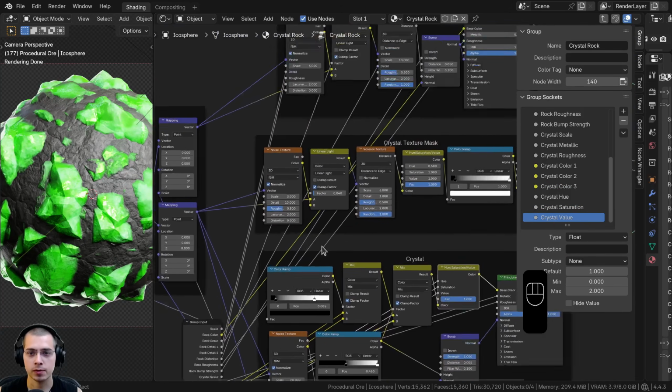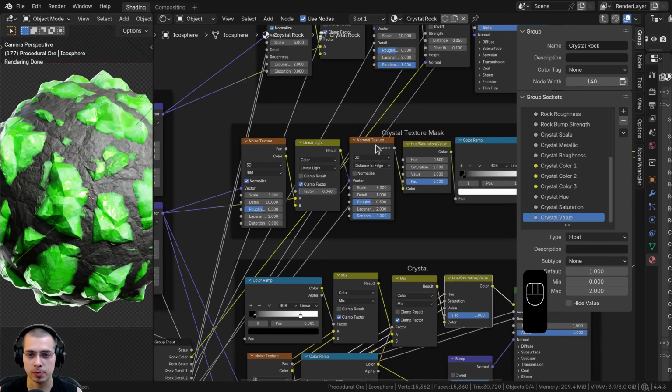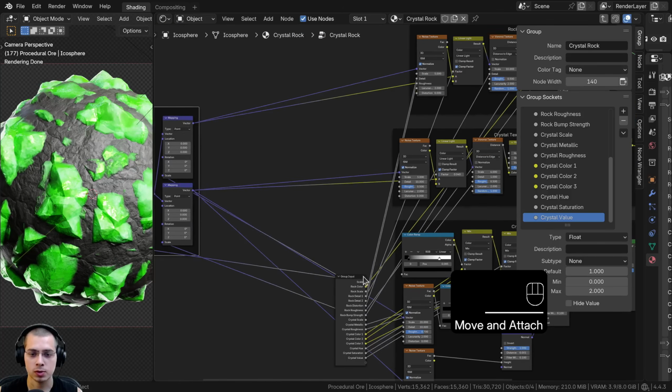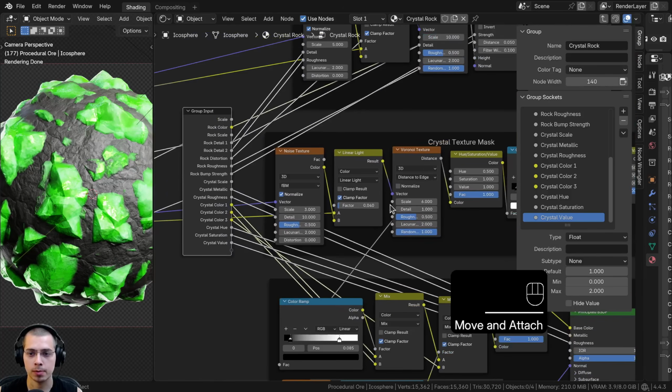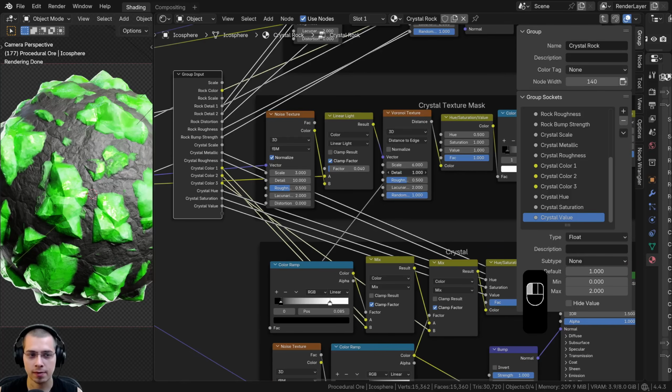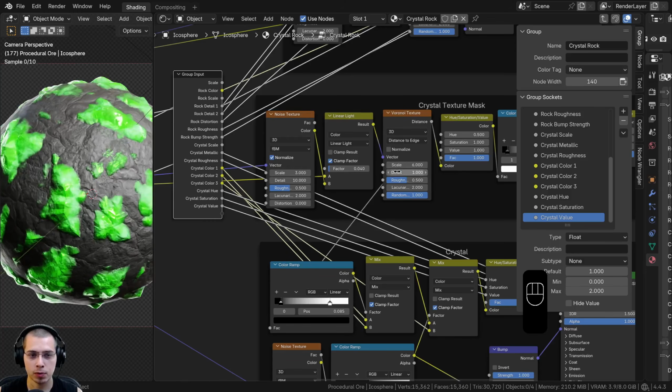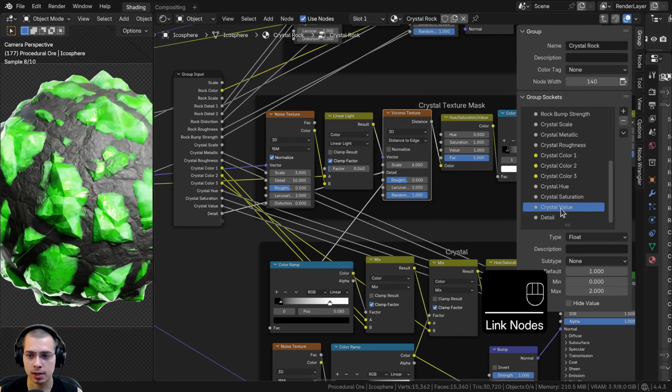Now the main texture for the crystals is in the crystal texture mask. It's this Voronoi. So let's just drag this back and drag the input right up here. And I want to take the detail value here, this detail value of the Voronoi, and I'm going to put that into the extra socket. And this is going to be called crystal detail.